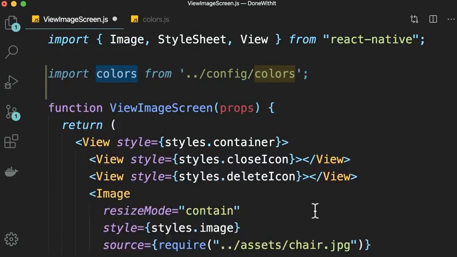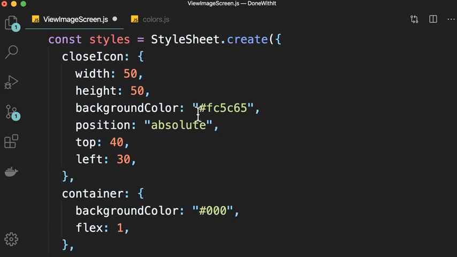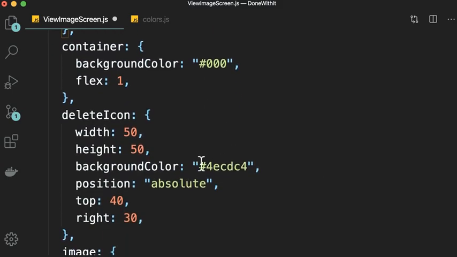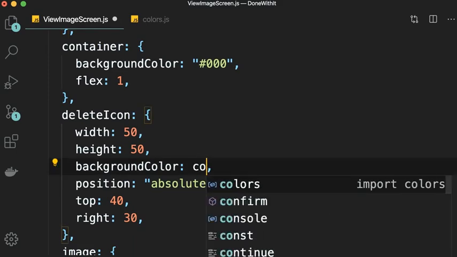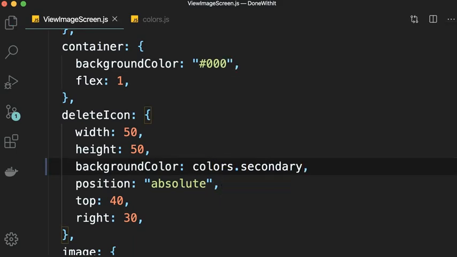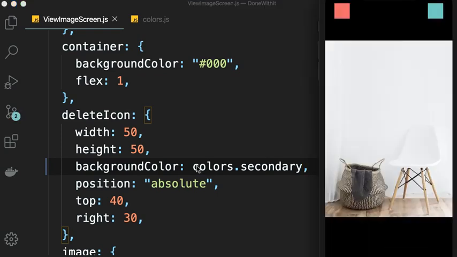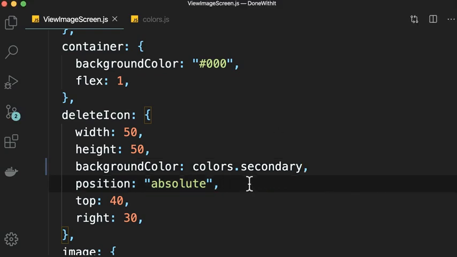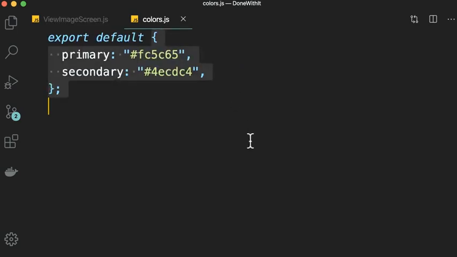Okay, so we can replace these hard-coded values with colors.primary and colors.secondary. Save the changes. So take a look. We get the same result as before, but our application code is more maintainable now. We have a single place where we can define our color palette.